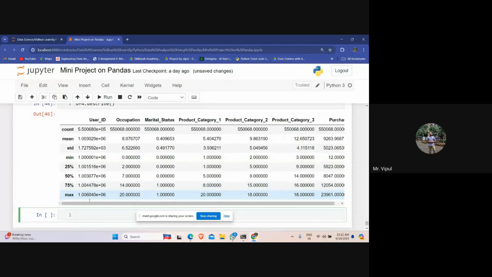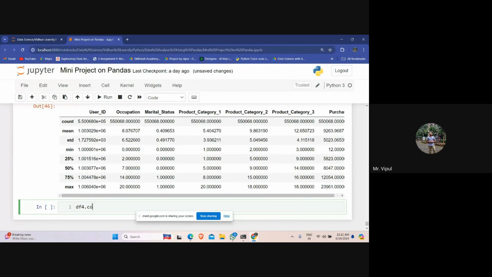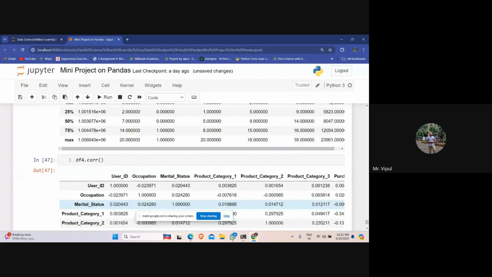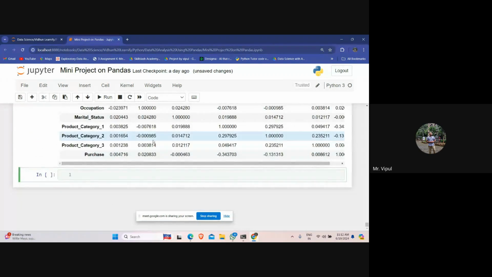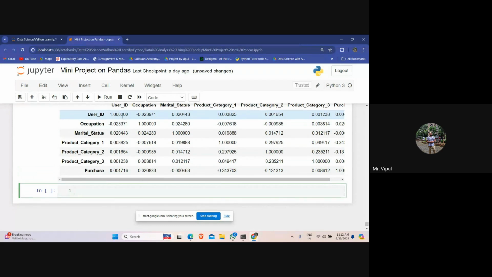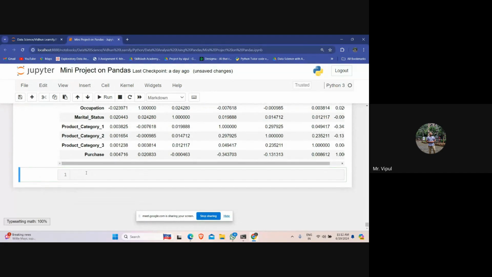Now we have one more thing which is known as correlation. So we'll get the correlation matrix and we can easily find the correlation between two independent variables over here. Then we have the aggregate function that we can make use of. Let's go with that.